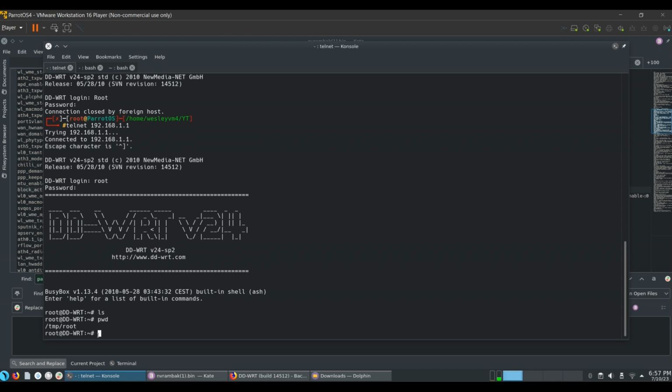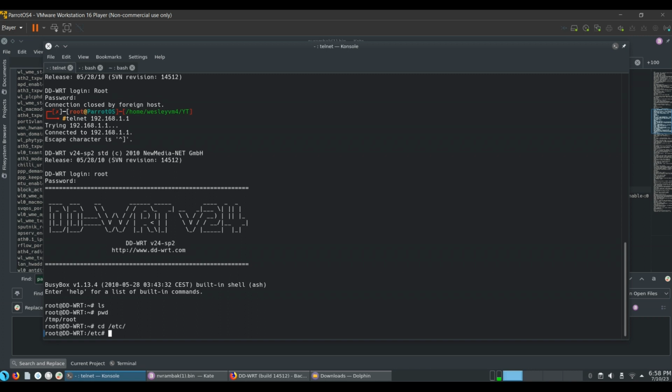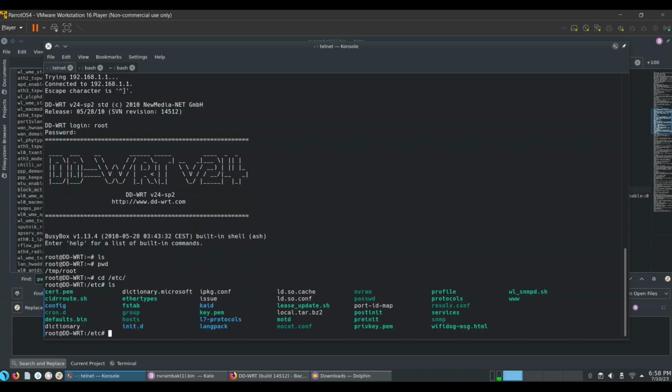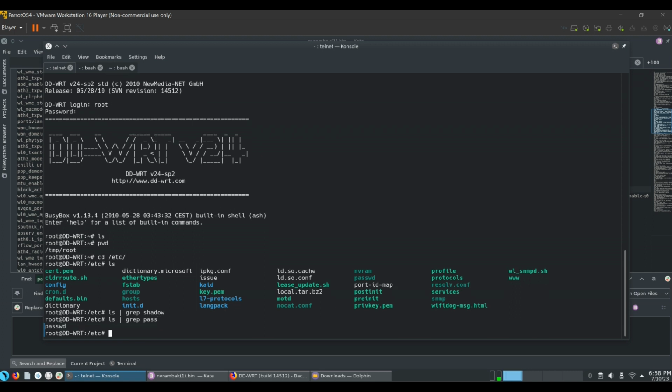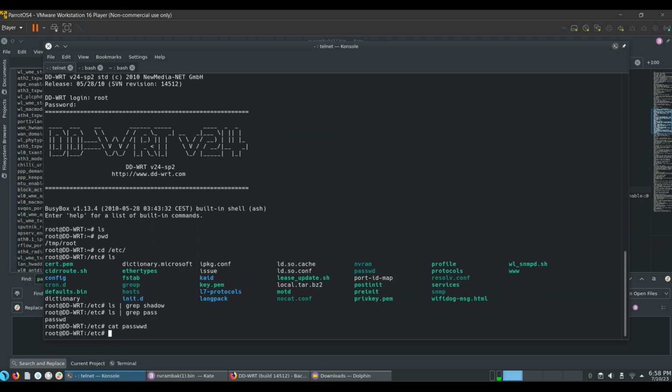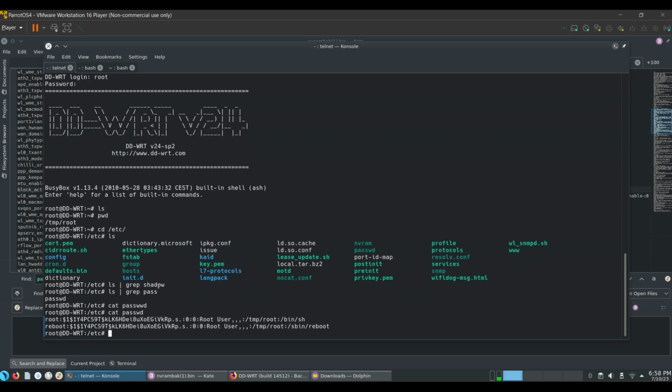So one interesting thing that I did see was if we go to the etc folder. The first thing you notice, right, there is no shadow file. There is only the older password file. And so if we go ahead and look at it, here we have the password, which is the same for root and reboot.